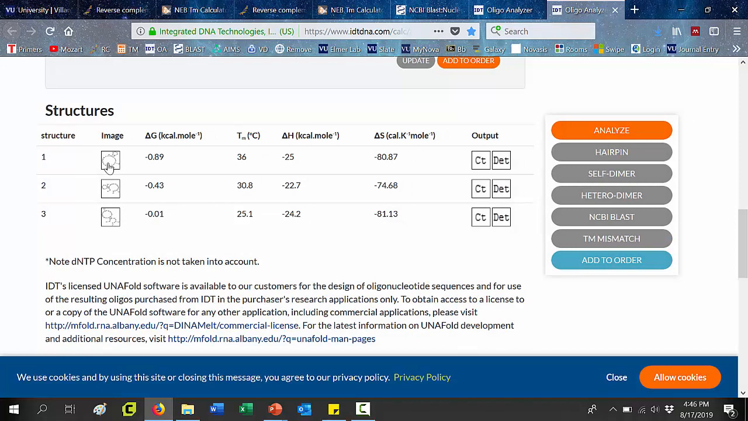But we really don't have to take that seriously because it doesn't even form above a temperature of 36 degrees Celsius. That's what this column represents right here. That's the melting temperature of that hairpin. We're going to be doing PCR, which is going to be at a temperature of 98, then 67, then 72 degrees Celsius, so this primer will not form.